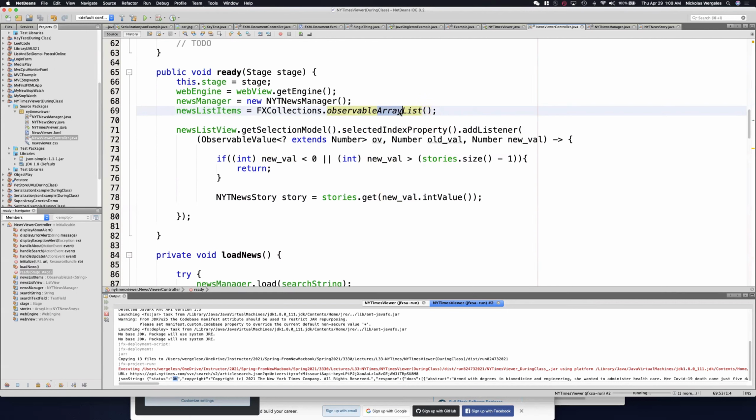Remember what an array is, and remember what an array list is. These are things you should know for the final exam. You'll want to know collections like array list, linked list, hash map. What's the difference between them? When would I use an array list? When would I use a linked list? When would I use a hash map?